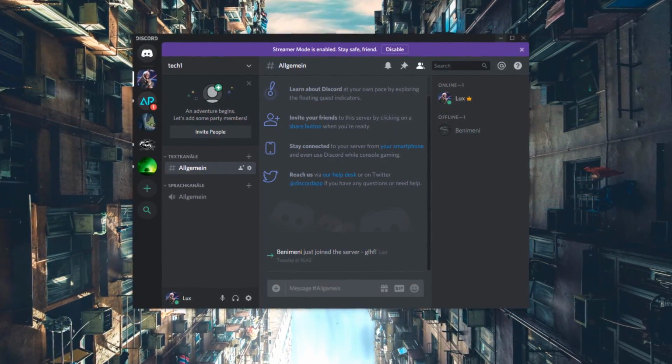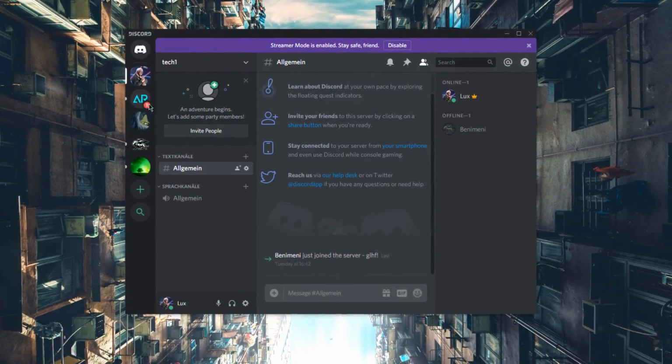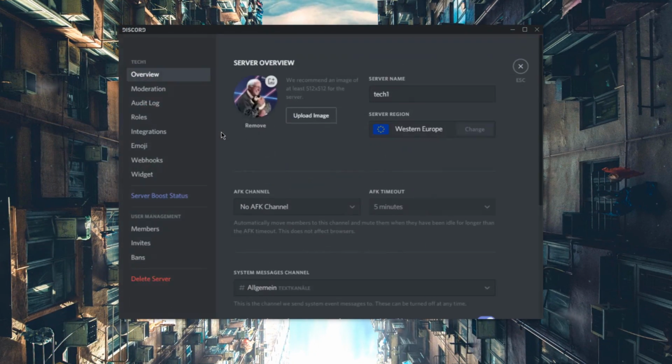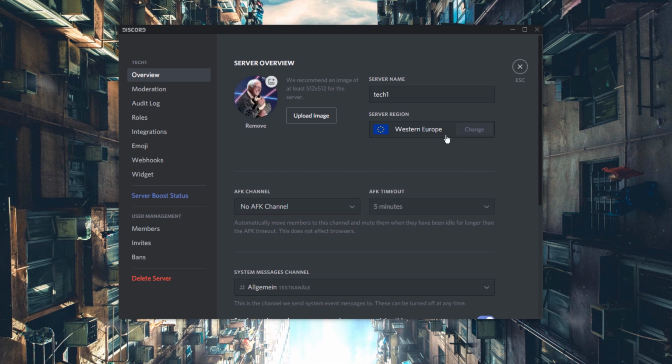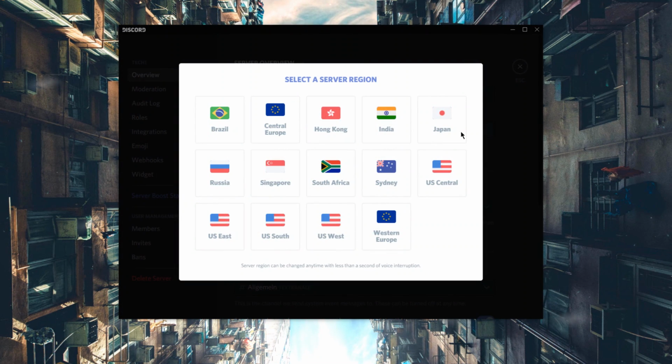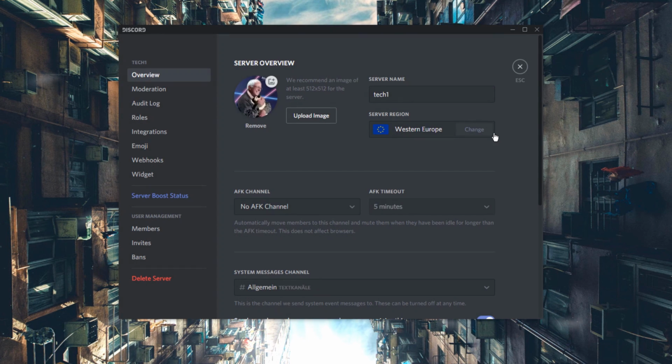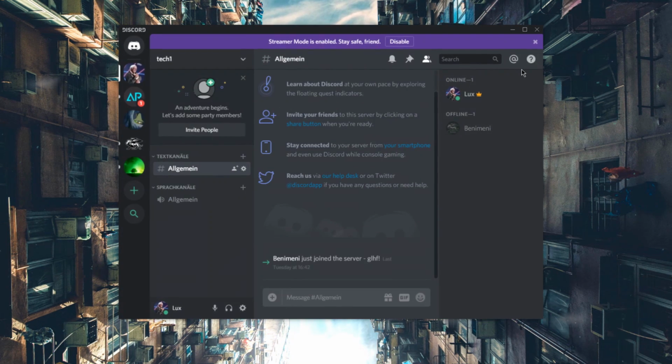can't utilize enough resources. The first tweaks will be done in the server settings. Open up the server settings and here in the overview tab, you should set the server region to where most of the server users are from. In my case, it's Central or Western Europe. Don't forget to save your changes.